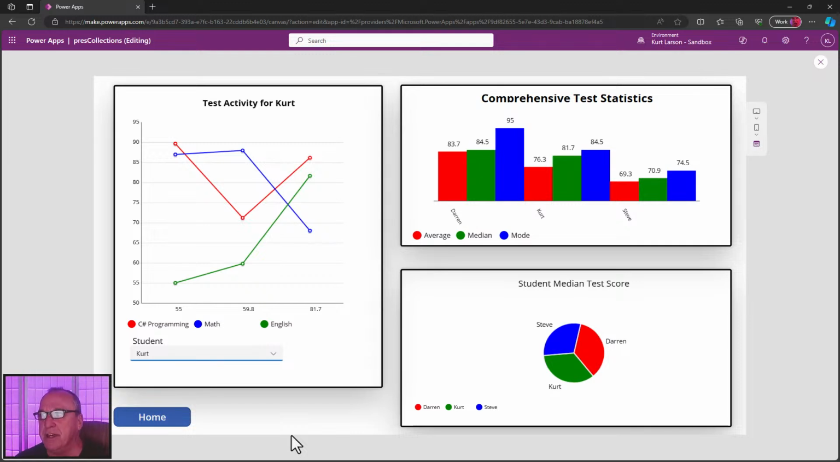Okay. Now these other charts are a lot easier. In fact, I think this comprehensive test statistics chart, you're just plugging it in. Plug it in. And there might be a little bit into the student median, but not much. So we're going to go take a look at that. But I wanted to explain this because this made sense.